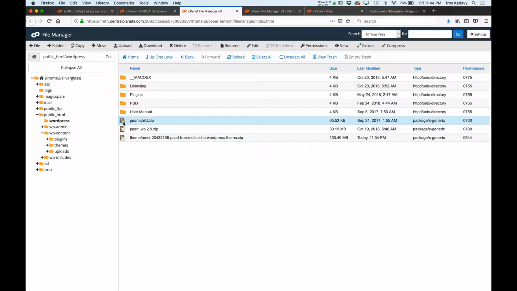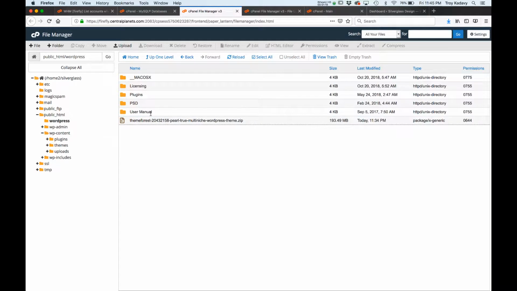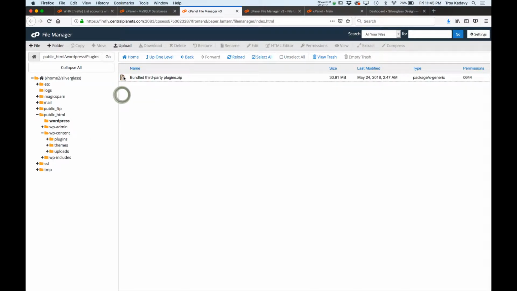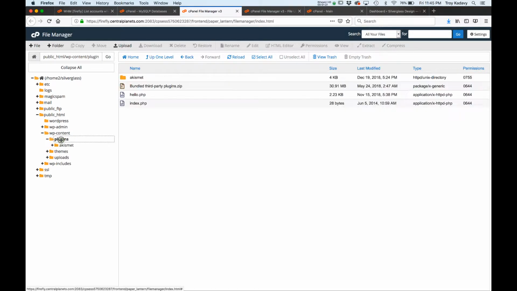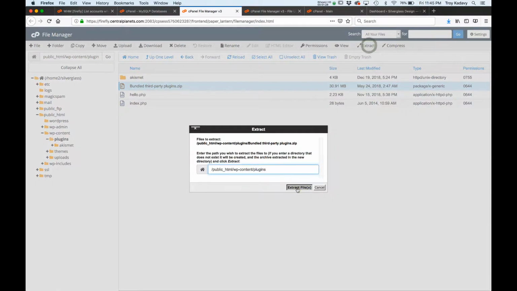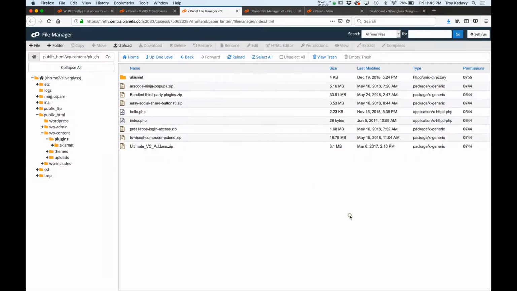So, and conveniently, we have our two themes here. So Perl_WP is the primary stuff, and then we're going to be activating Perl-child. So we go into themes, go ahead and put that there, and we go to our plugins. And our bundled third-party plugins, we'll just put that into the plugins folder, just drag and drop. We select the zip file there and extract. And it gives us a series of them.